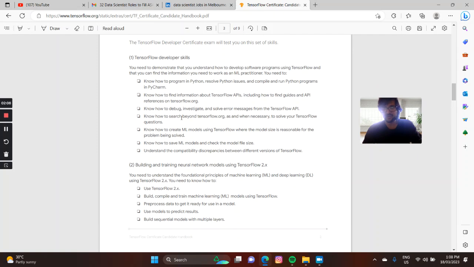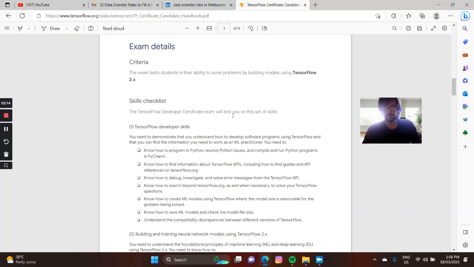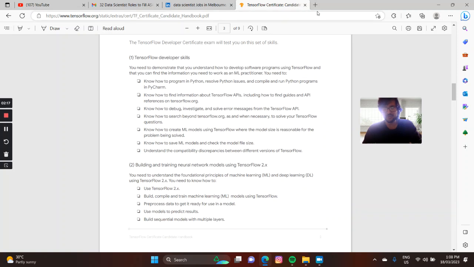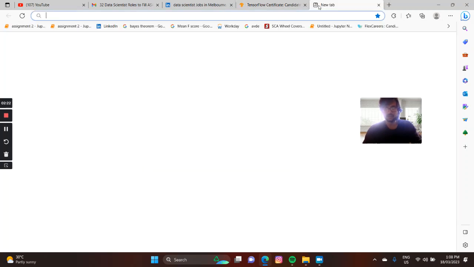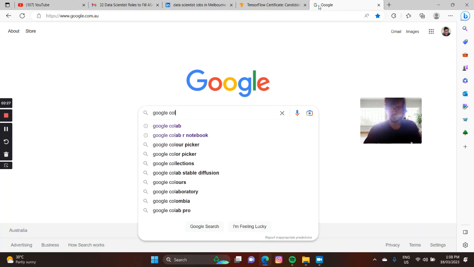What you need to have is PyCharm. I don't think you need PyCharm, to be honest. You can do it on Jupyter Notebook, or maybe Google Colab. Google Colab is the best, to be honest. For example, I can show you Google Colab. I love Google Colab, to be honest.